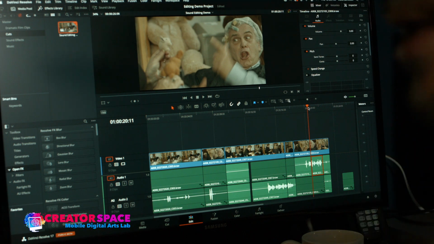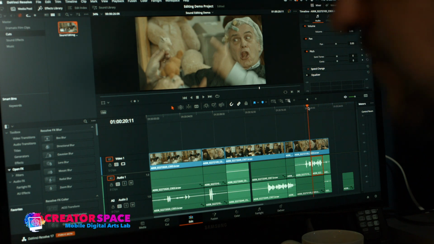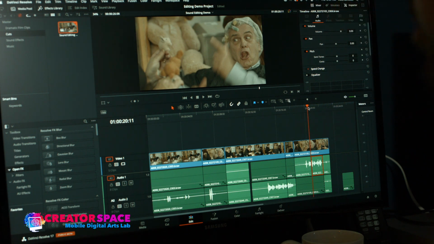So we're just getting rid of clicks. We're getting rid of the different microphones. So we just follow our actors' microphones. And then we're replacing different takes. And that is all there is to dialogue editing.